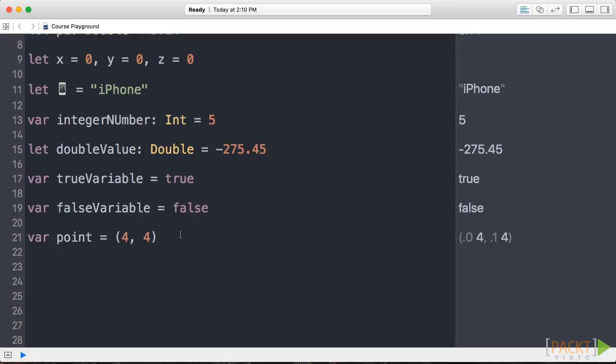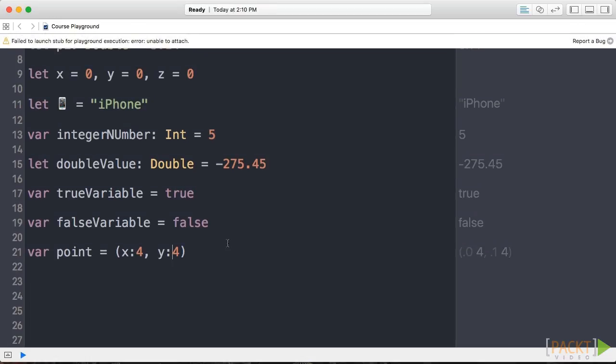We can access the individual element values in a tuple using index numbers starting at 0: point.0, point.1. Or we can also name the individual elements in a tuple when it is defined and then access the individual elements using the name provided in the declaration of the tuple.